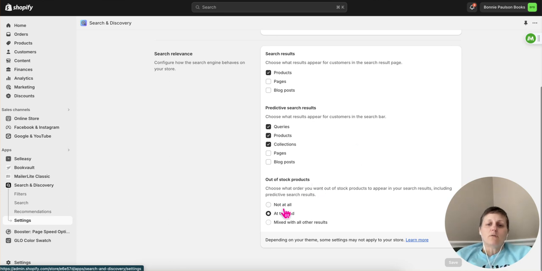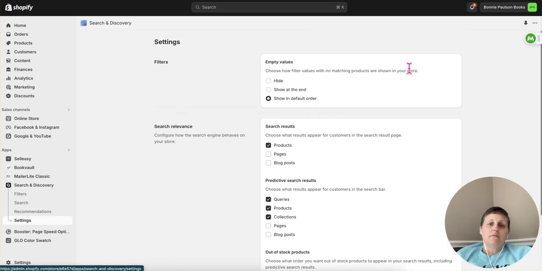So out of stock products, those will be at the end. And then this is how I did it, and that's how I saved it. So that was how I did those things.